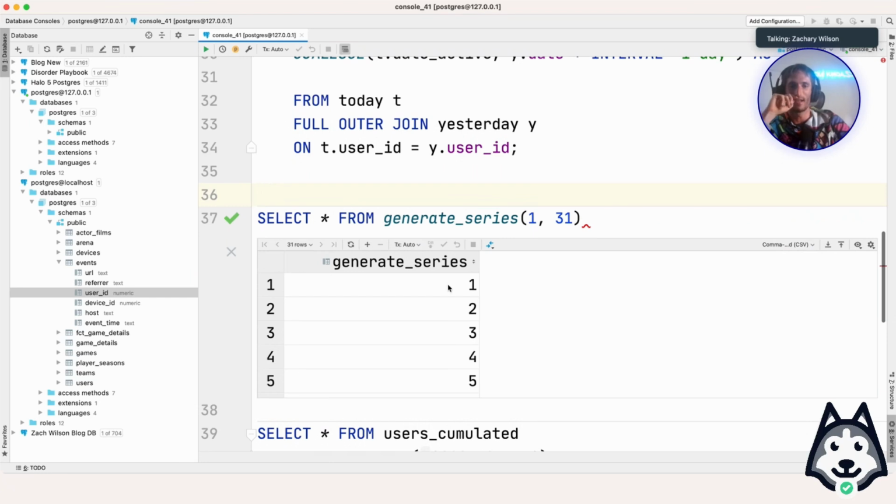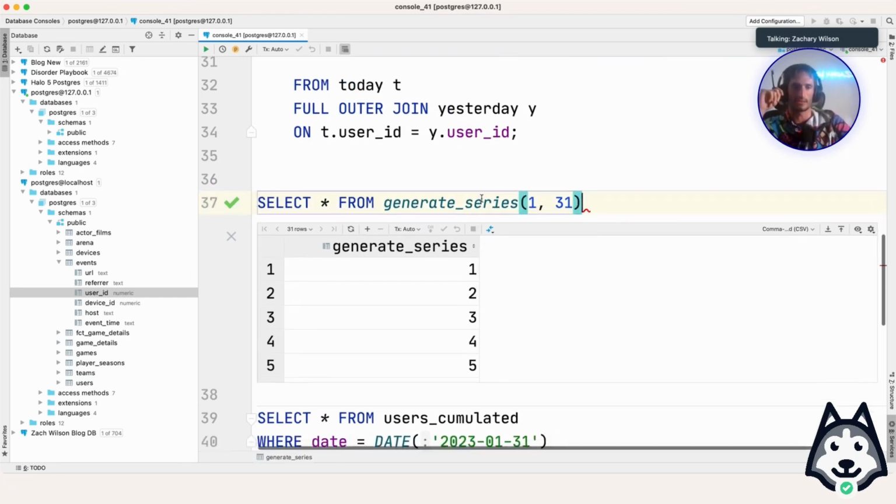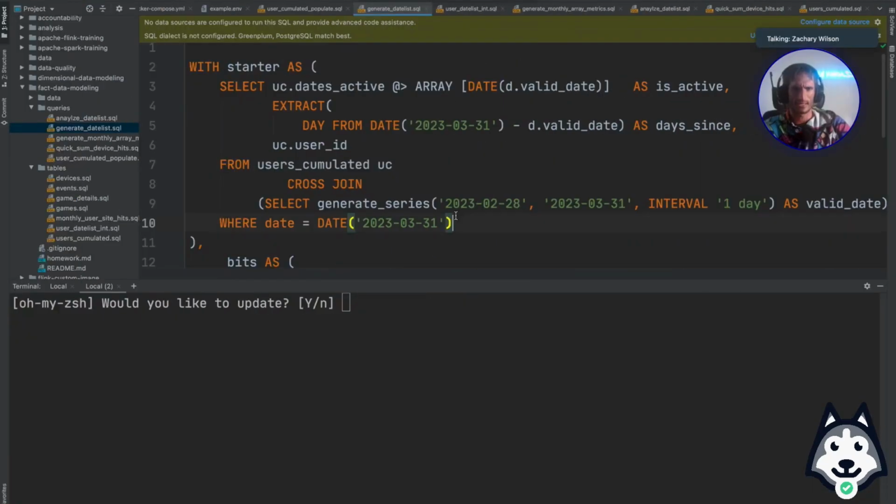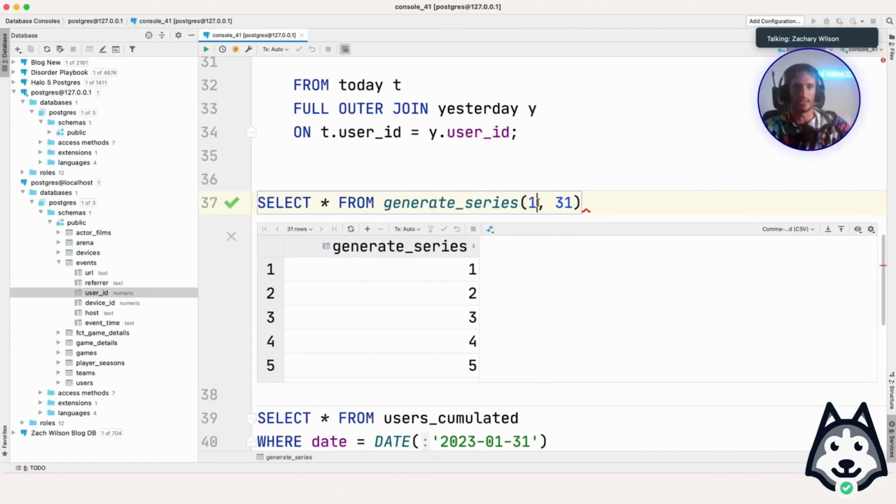But okay, so we can essentially do it this way, where we can generate a series that way. But I swear there's a way you can do it with dates. Okay, I'm just getting the syntax all weird. So let's go ahead and do it with dates, because dates are going to be better. So 2023-01-01 to date, and we have 2023-01-31.